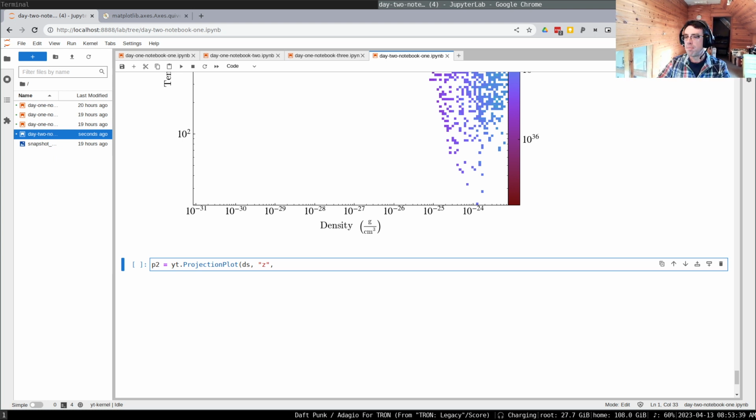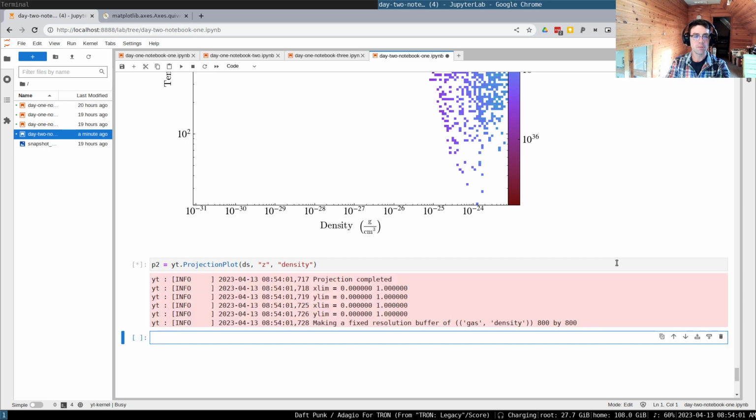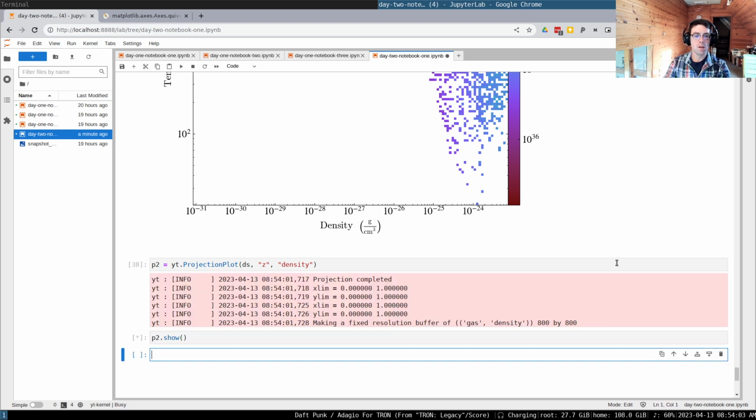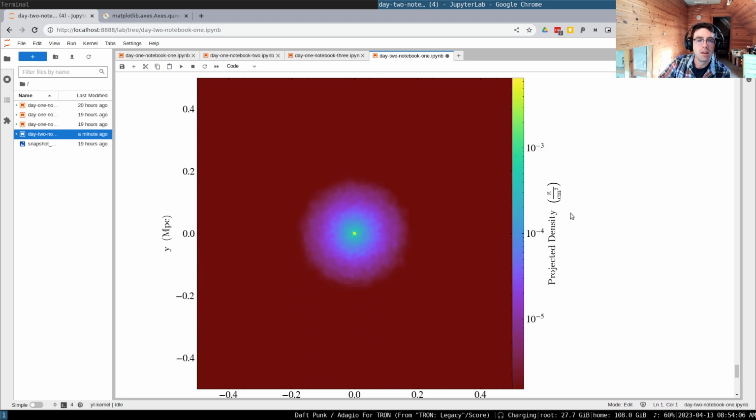But in typical cases, what we do is we conduct a line integral along an axis, where we multiply the path length by the field value, and then we sum up along that. So, for instance, we might take a projection plot of density, and we can show it. And you'll see here again, it's grams per centimeter squared.